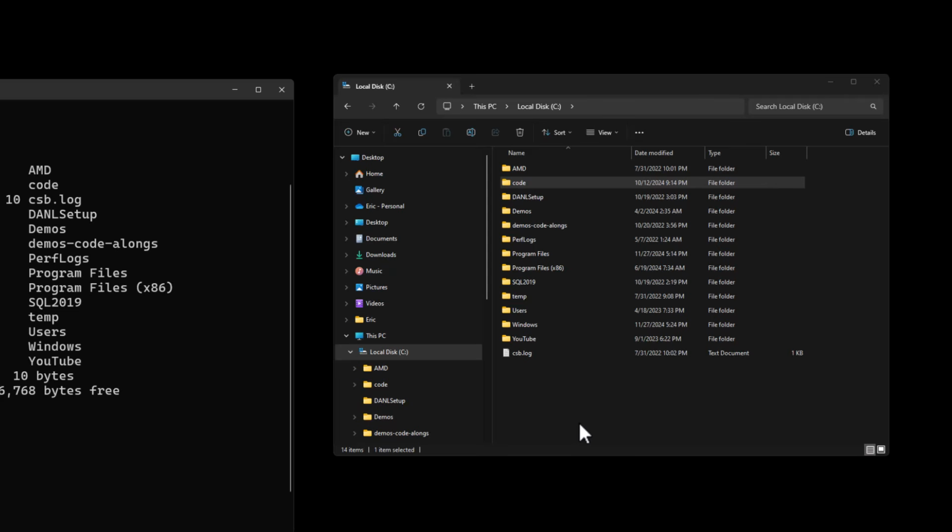And I'm going to keep this Windows Explorer open because as I'm making changes using the command prompt, I just want you to keep in mind that everything you can do with the keyboard in the command prompt, you can also do in the File Explorer.